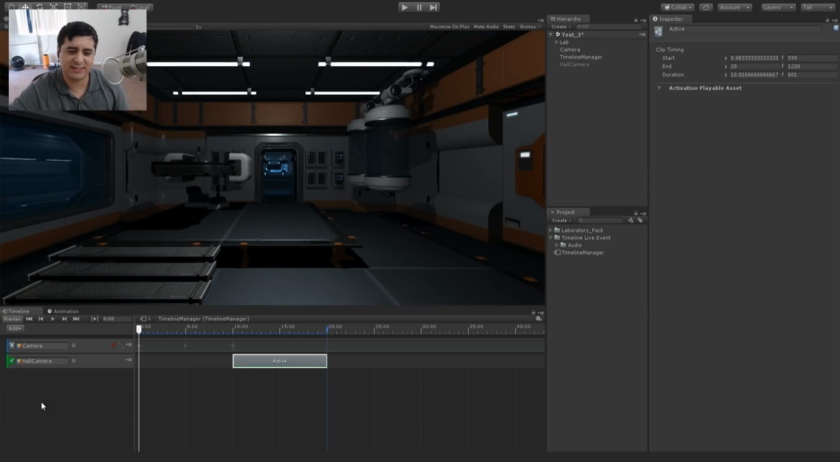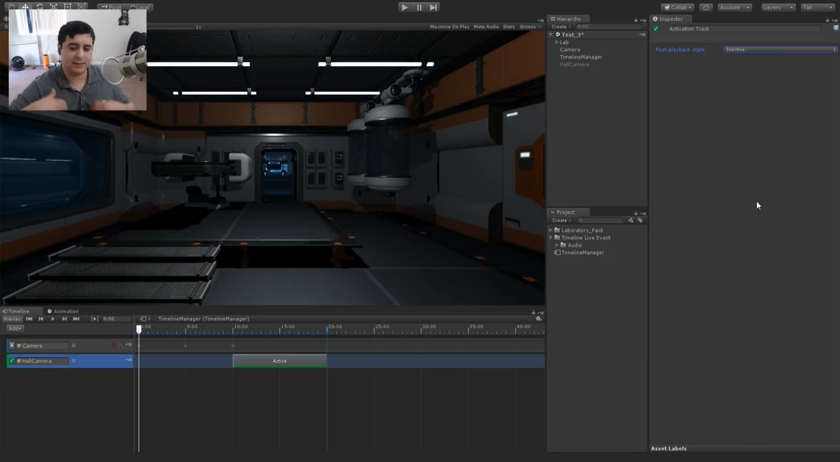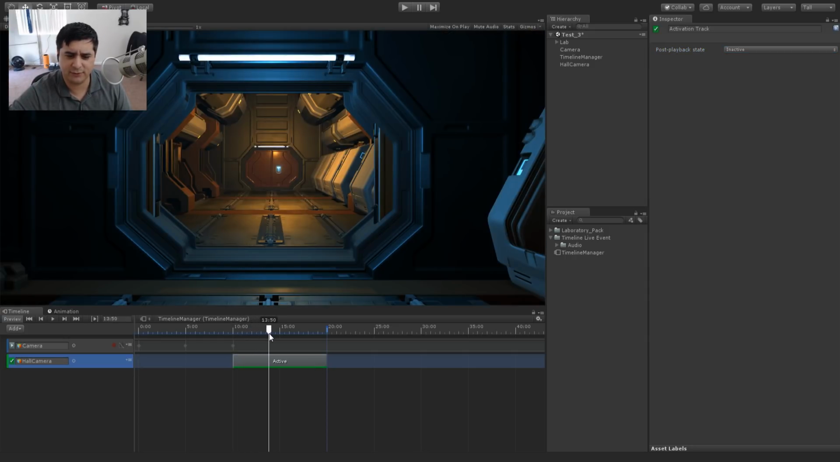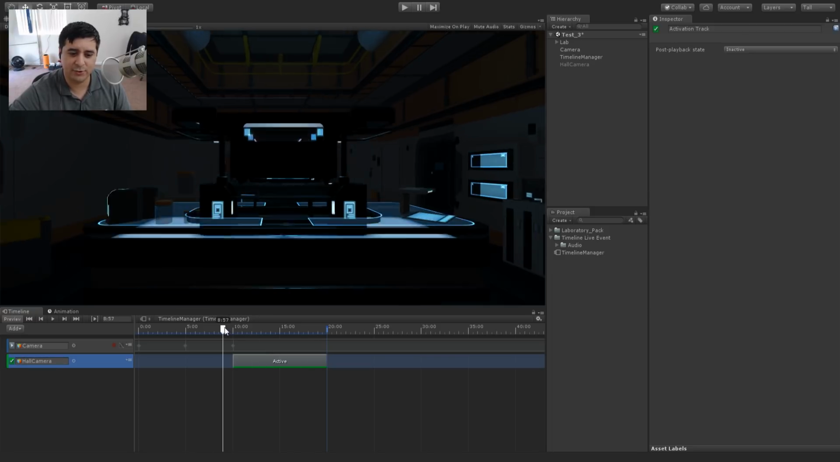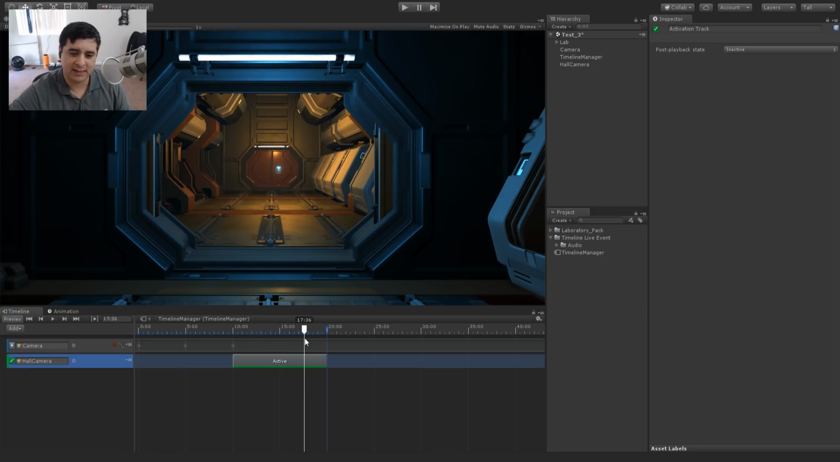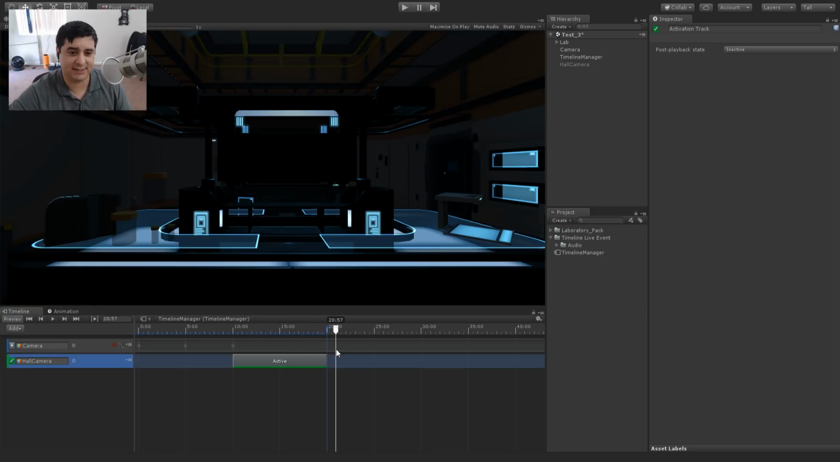Now with an activation track, if I left click on this, we also have a few other options. So post playback state, I can set this to inactive. Now what this is going to do is after we're done playing through this entire sequence right here, it's then going to deactivate that same game object. So if we scrub through this, I don't know if it'll work if we scrub through it, and it does. As you can see here, if we're outside of this active zone, it's disabled. Once we go through this, it's enabled. Then once again, once we get out of that, it's disabled once again.